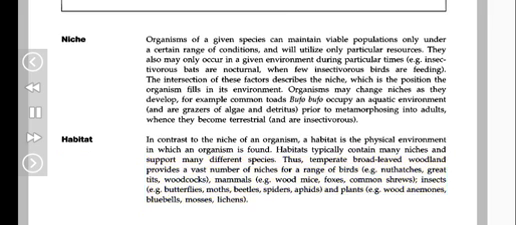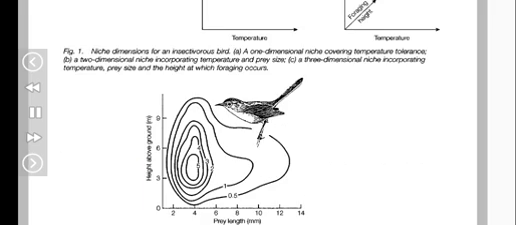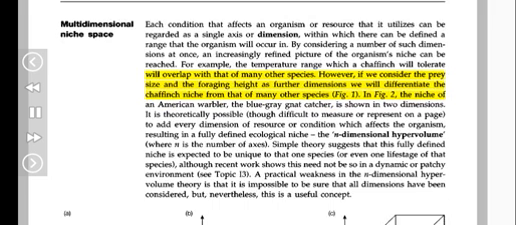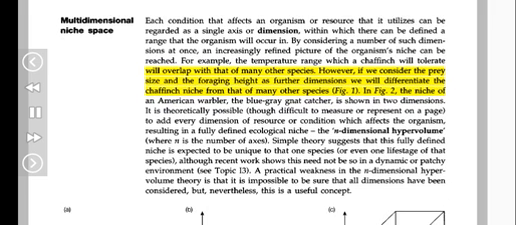The niche. Multidimensional niche space. Each condition that affects an organism or resource that it utilizes can be regarded as a single axis or dimension within which there can be defined a range that the organism will occur in. By considering a number of such dimensions at once, an increasingly refined picture of the organism's niche can be reached. For example, the temperature range which a chaffinch will tolerate will overlap with that of many other species. However, if we consider the prey size and the foraging height as further dimensions, we will differentiate the chaffinch niche from that of many other species.